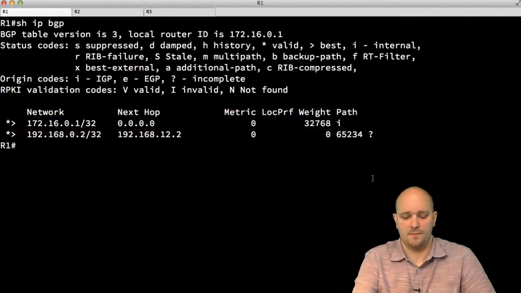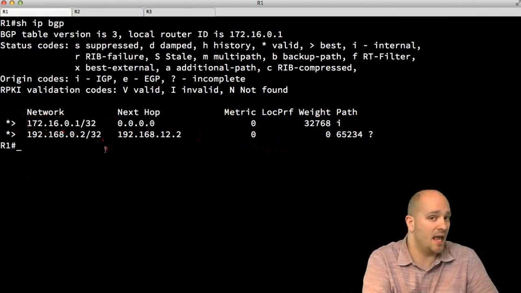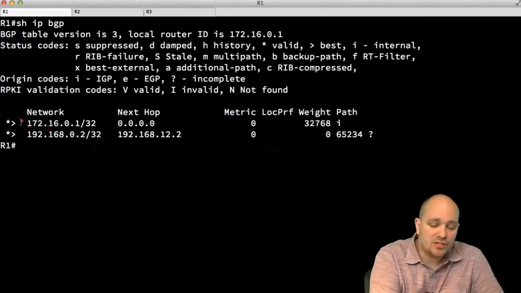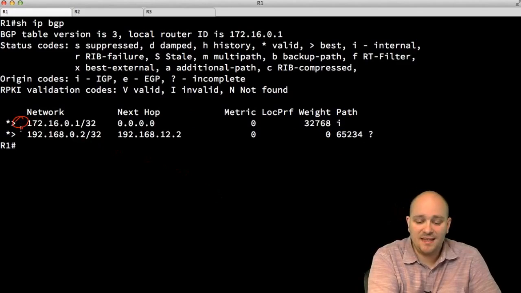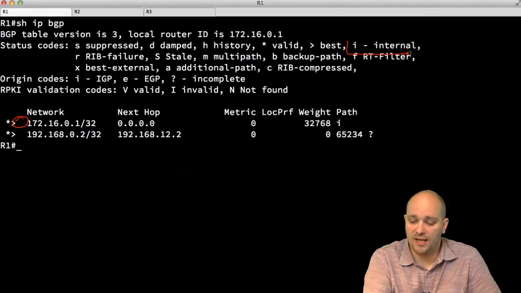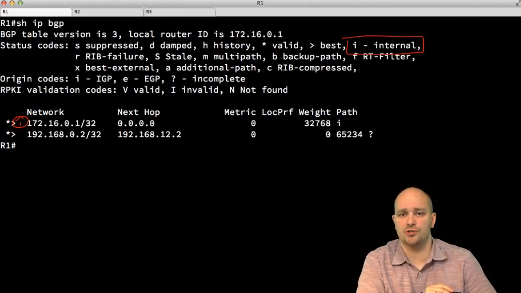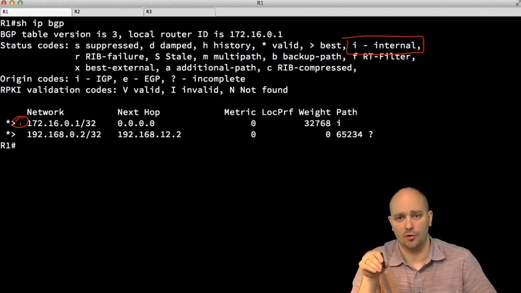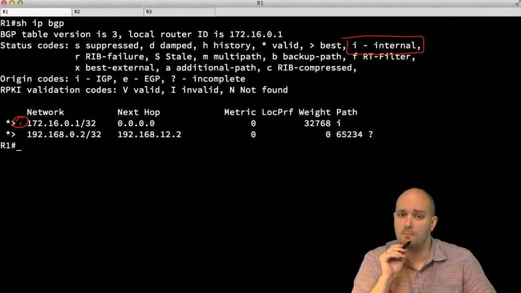Let me answer that. First things first, this route looks like it might be an external route. Why? Because I'm looking at this part of the output. If in this part of the output I see a lowercase i, this indicates that this is an internal route. So as far as this router is concerned, this is not an internal route. But did we learn it from someone else? Well, we have two cues that might tell us this is not the case.